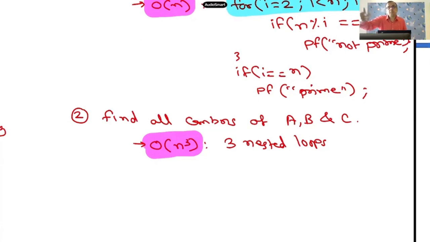Think about the actual number of iterations: are they really changing with respect to something, or are they going to remain the same? Before you come up with the conclusion that this is the time complexity, what are we thinking here? You are saying O of n cube because it is taking 3 nested loops.